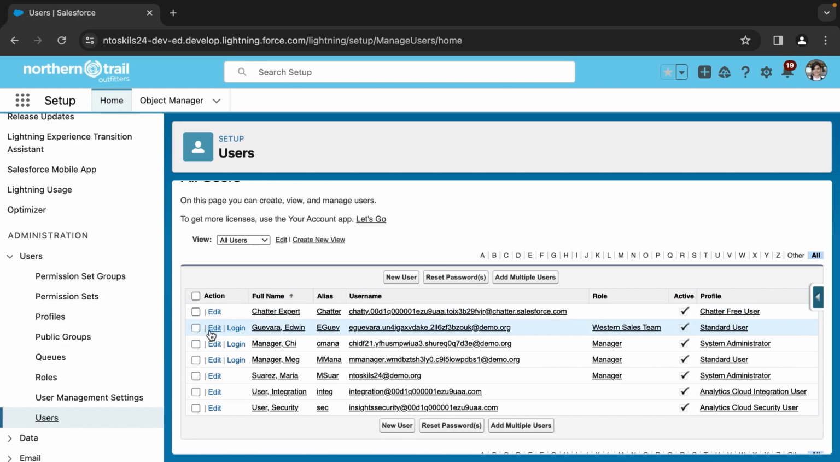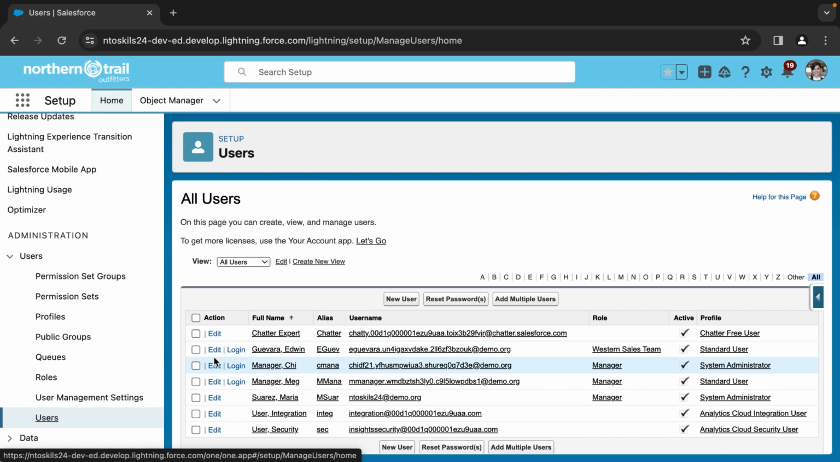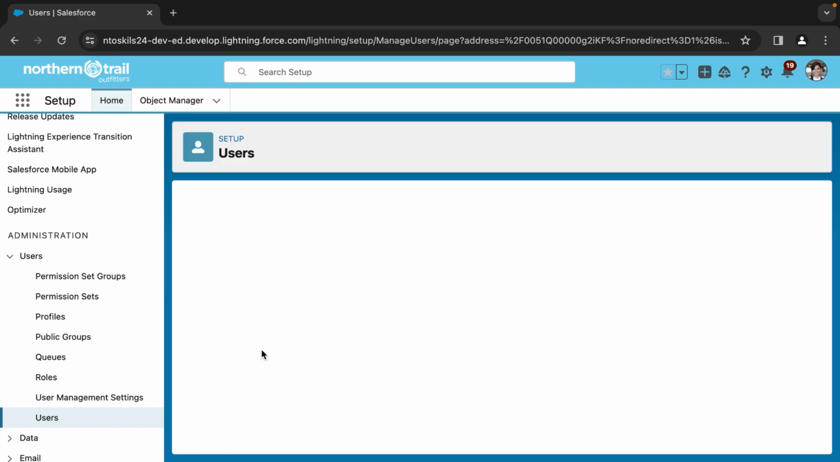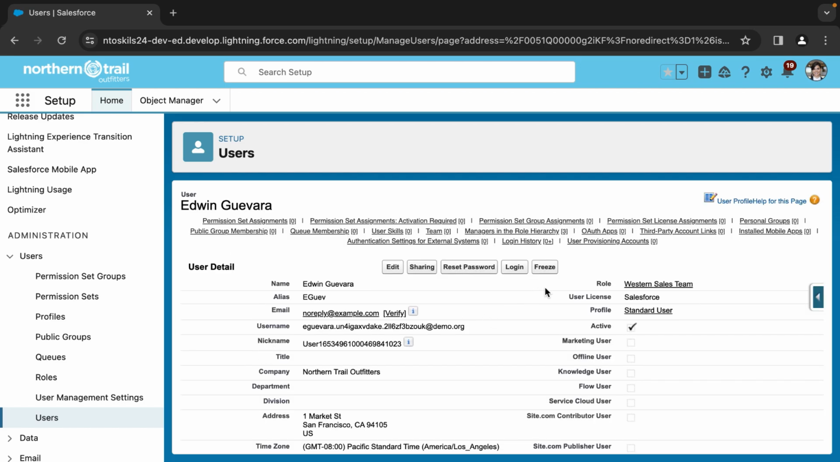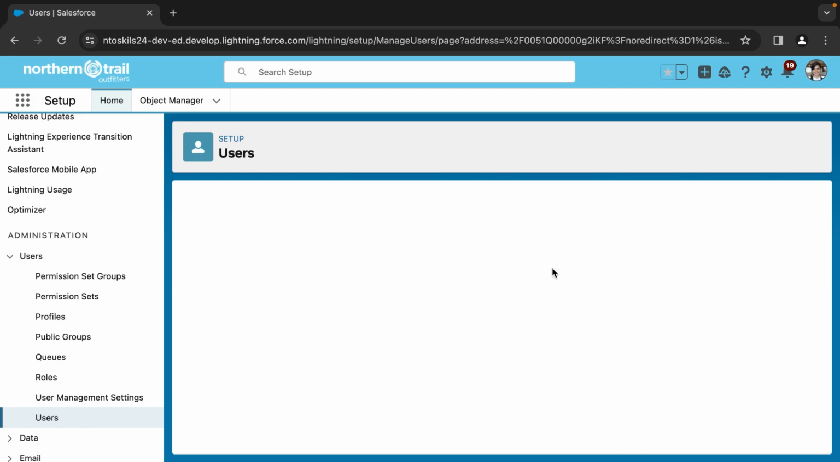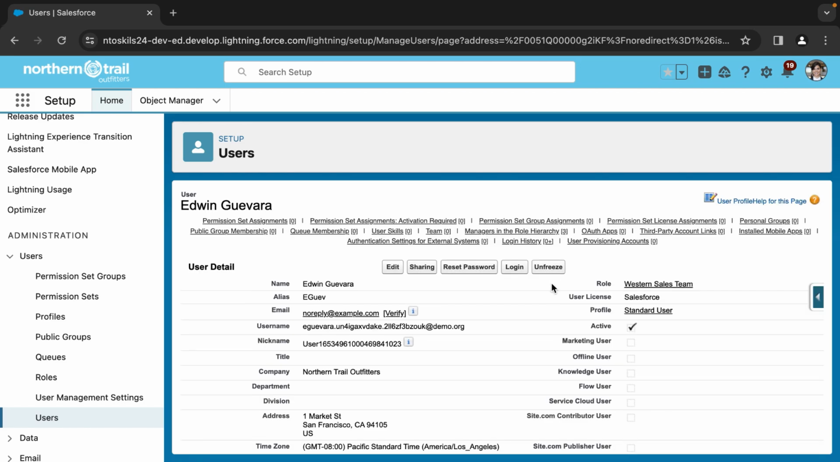So the first thing that we can do is freeze users. So I can go into an individual user right here, and I can freeze that user. And that immediately just pauses their ability to access Salesforce. They can no longer log in. And this is important because I don't want to go ahead and just deactivate them. That can actually interrupt some of our existing processes and ownership of specific records. But by freezing the user, it's a way to immediately go ahead and prevent them from accessing.